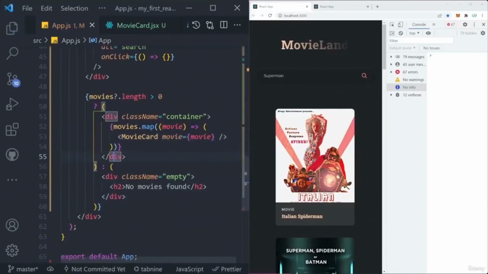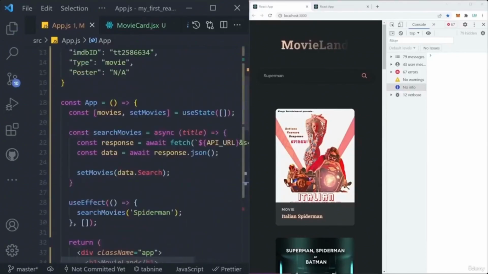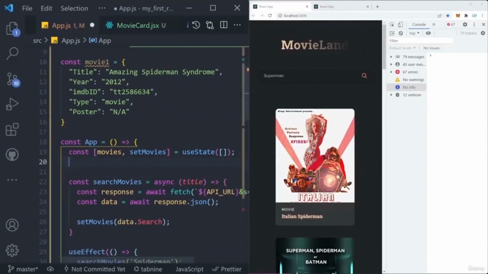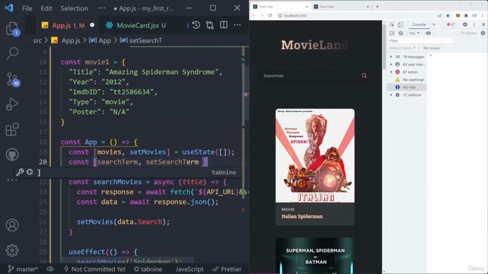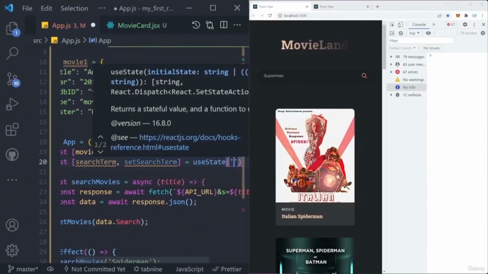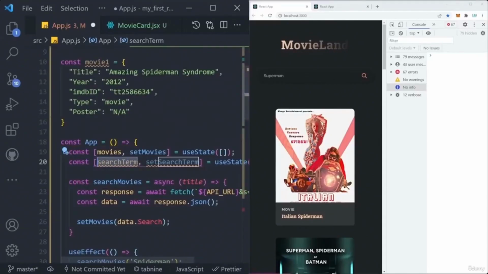Our next step is making the search functionality work. And for that, we're going to need another state. So this might also be something new to you. You can have multiple states and even multiple useEffect hooks per one component. There is no limit. So right here, let's say const searchTerm, as well as the setSearchTerm, is equal to, you already know the drill, useState, and then we're going to pass in an empty string because our search term at the start is going to be empty.